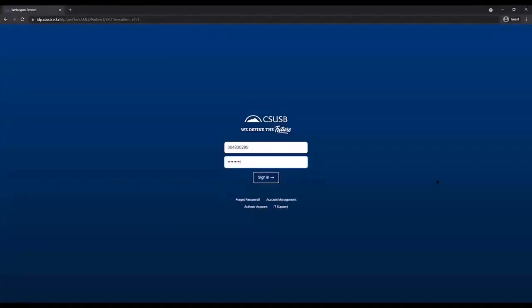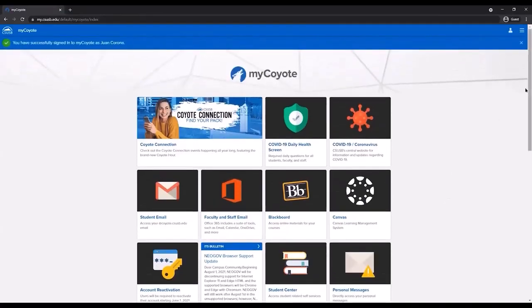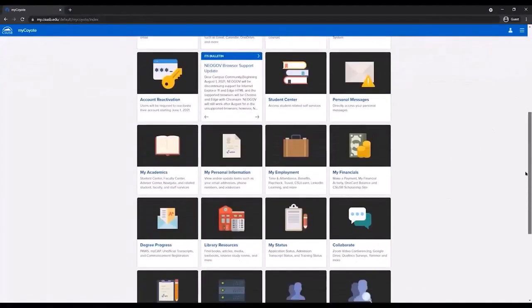To begin, log into the MyCoyote portal. You'll need to sign in using your CSUSB credentials. Next, scroll down to the Collaborate tile, select the Microsoft Teams tile, and then launch it.